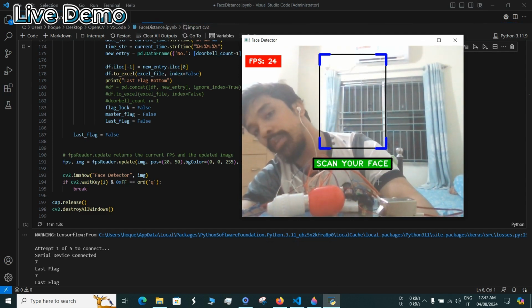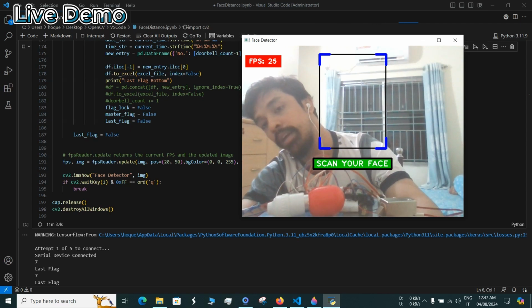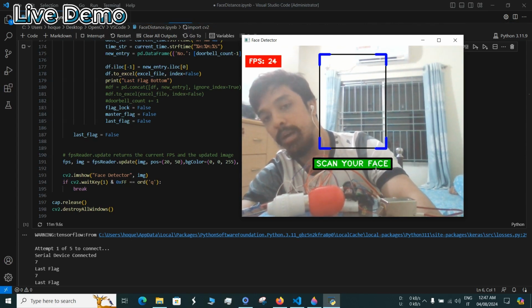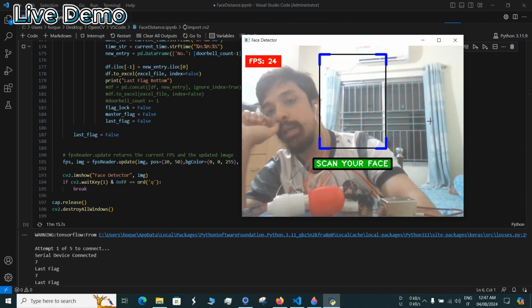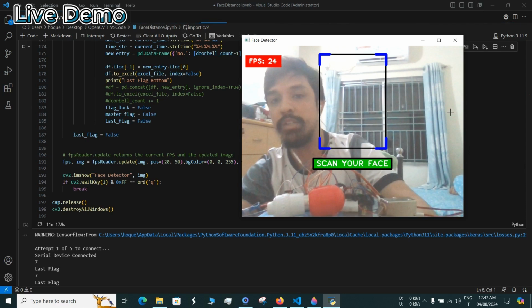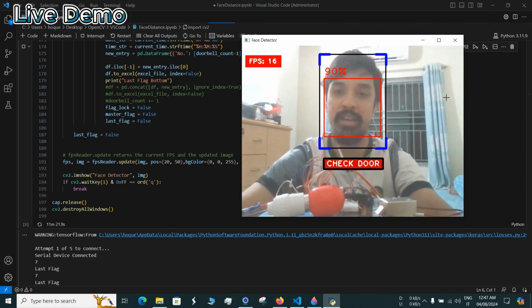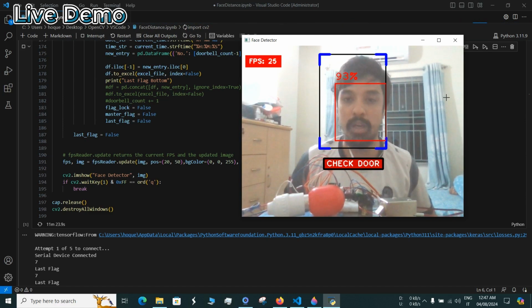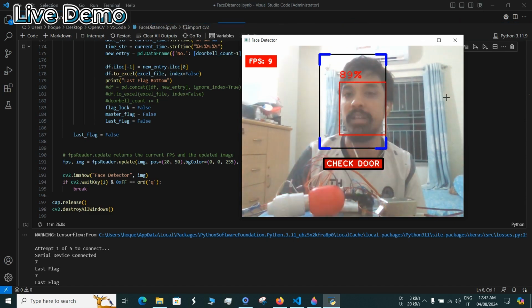As I'm out of the virtual zone, you can see it's telling me to scan my Face ID once again. So this last one should be my lock state, and the previous one was my unlock state, and the one before that was the lock state, I should say. So that's all about the demonstration of my project. So let's get in here and exit with the lock state. So that's all about the project. I hope you liked it.